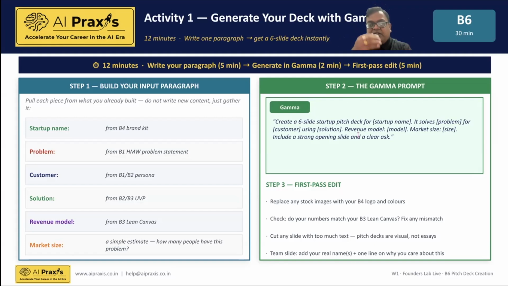Now, when Gamma generates the first version, don't simply accept it because it looks beautiful, right? That's a very important habit when working with AI. The first output is actually a draft, not the finished product. So start by replacing all the generic, stock imagery with the logo and colors from your B4 brand kit. Then check your numbers. If Gamma has generated a market number, or let's say business model figure that doesn't match your lean canvas, your lean canvas actually wins, right? Please remember. So correct the deck.